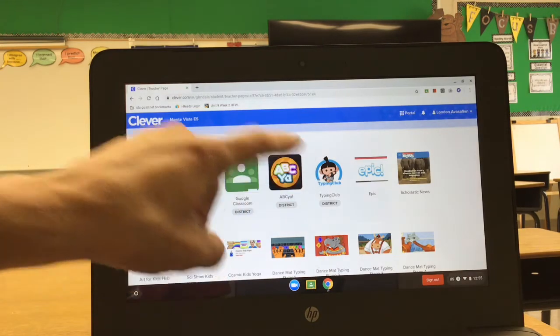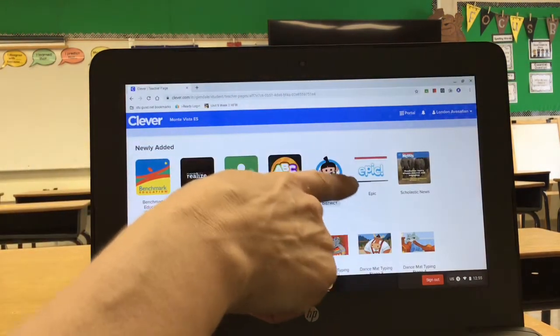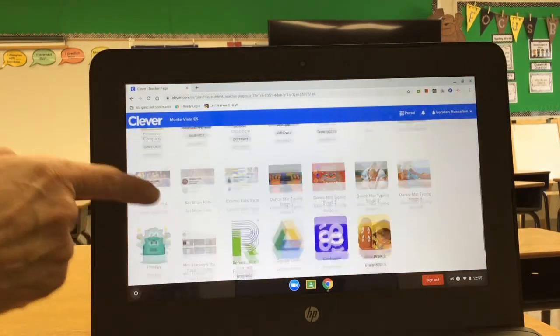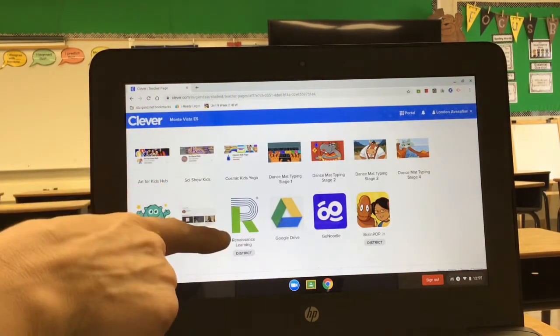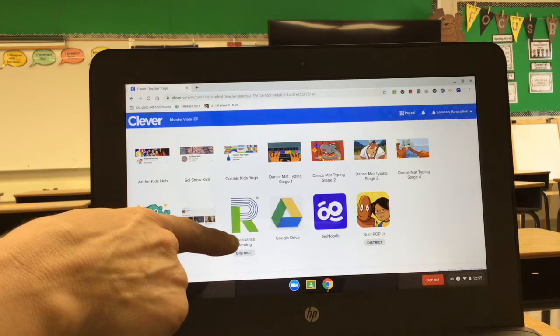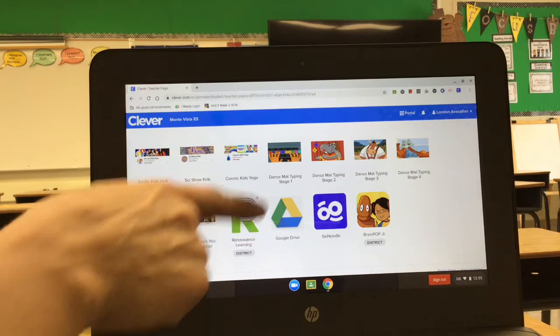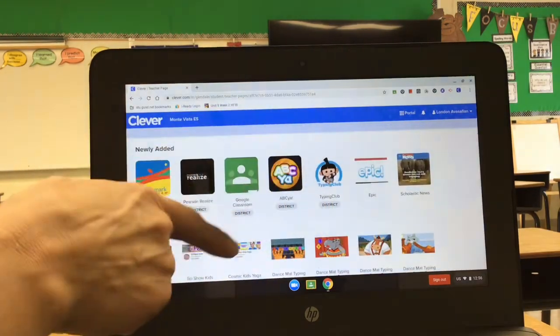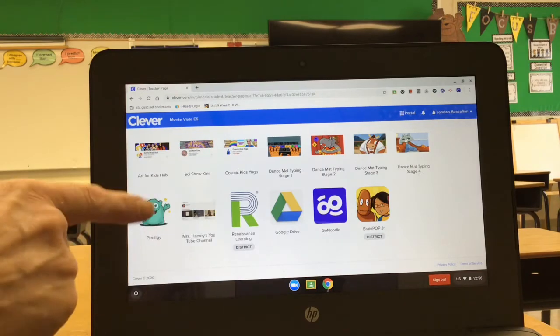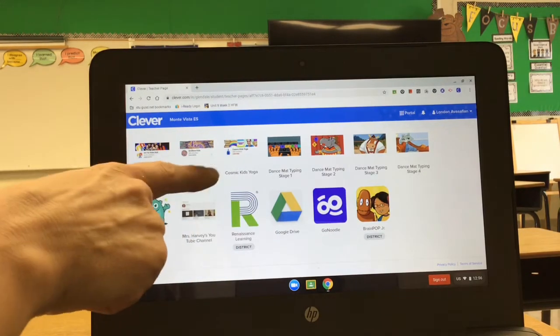In here we've got Benchmark Advanced, that's English Language Arts, Pearson Realize for math, our Google Classroom, ABC Typing Club. Epic is amazing, it's a virtual library, Scholastic News, and we've got other links on here as well. Renaissance Learning is for AR, or Accelerated Reader. It's basically the quizzes you take after you read the books. So you can read the books on Epic, and then you come over and take the official quizzes in Renaissance Learning, which is AR.